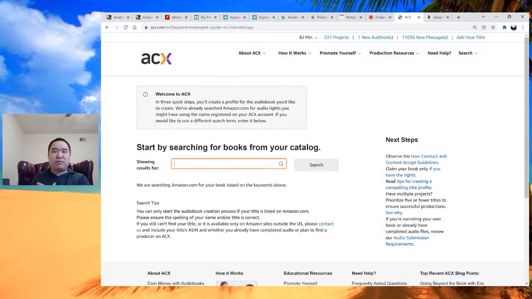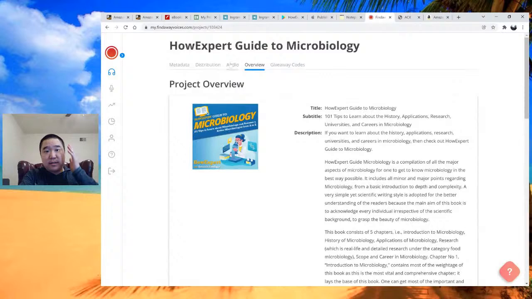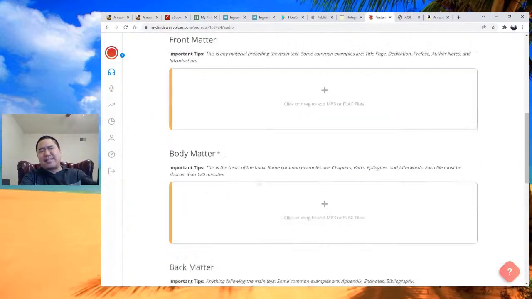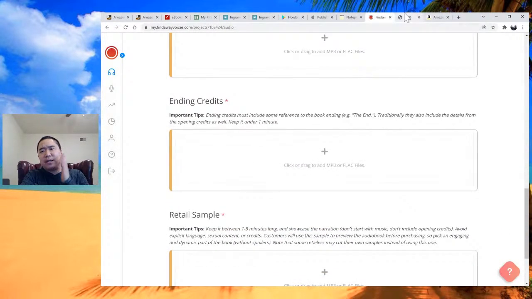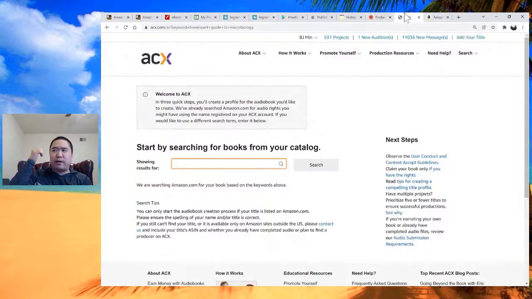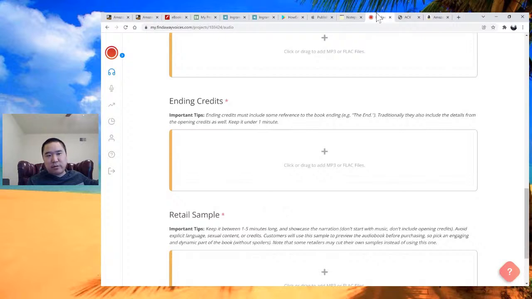And then what you do with the files is you come back to Findaway Voices. You submit the audio files here in the audio section, and that's all you do. So you can publish to Amazon, Audible, and iTunes using ACX, and then all the 40 additional audio stores using Findaway Voices. Okay, that way you can potentially maximize your audiobook profits.